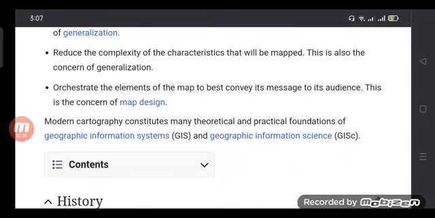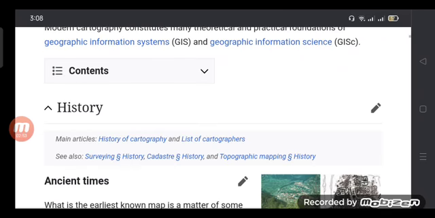Modern cartography constitutes many theoretical and practical foundations of geographic information systems and geographic information science.